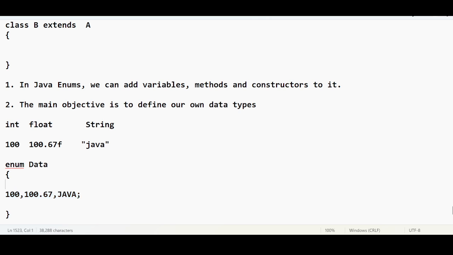I have placed these values inside the enum type. If I ask you what data type these values are bound to, what kind of data type is it? If someone asks about the data type of 100 or 100.67 or Java, it is the same as the enum type. You can say that data itself is a data type. So the name of the enum is going to be the data type of the values that you are placing inside the enum block.